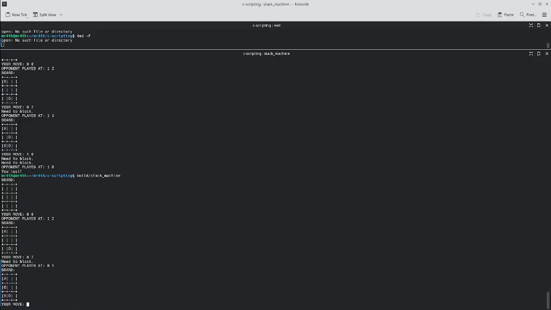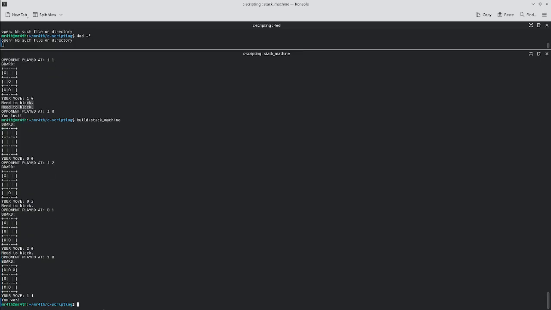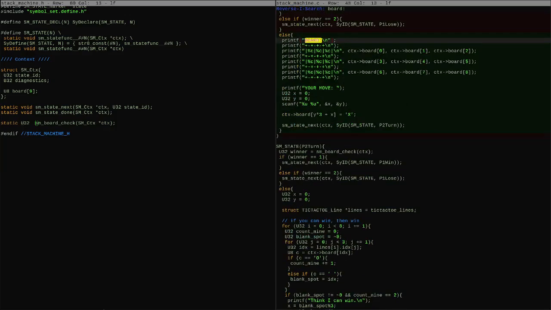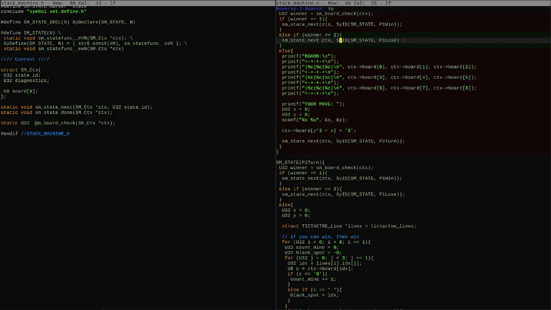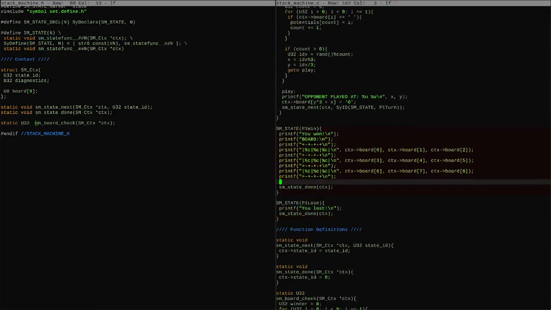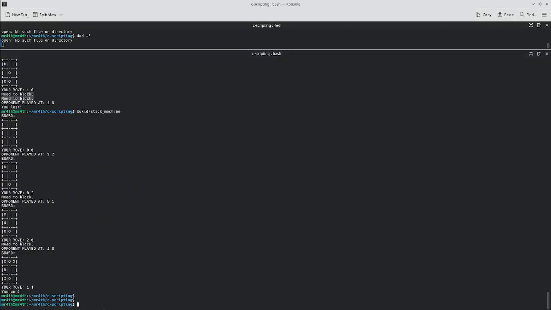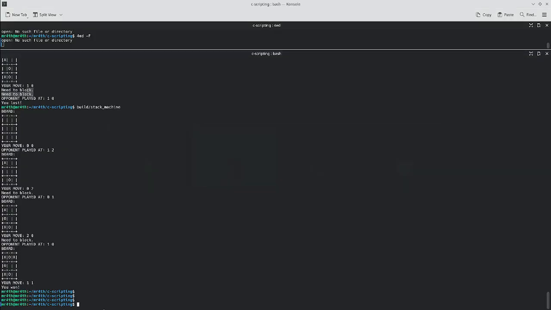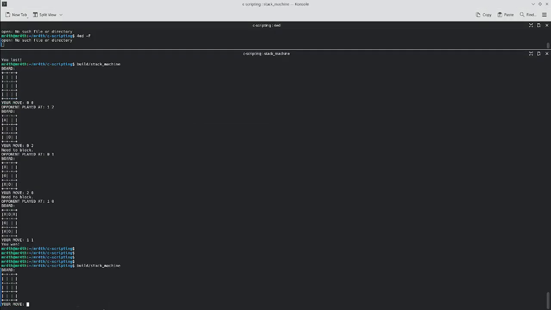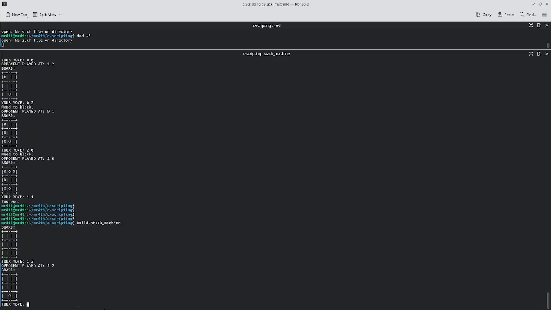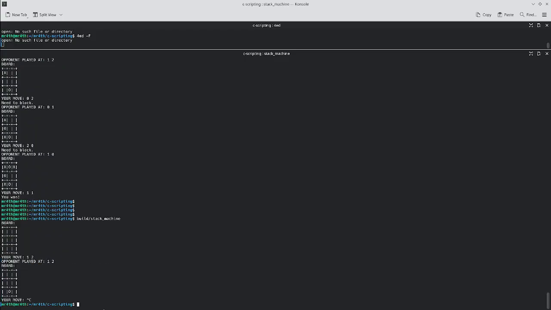I'm not clear on how it's calculating need to block twice right here. But it's cool that it blocked me there. But I feel like there's still something pretty wrong. Let's try picking its favorite starting spot. Yeah, so it just still thinks it can play over me anytime.